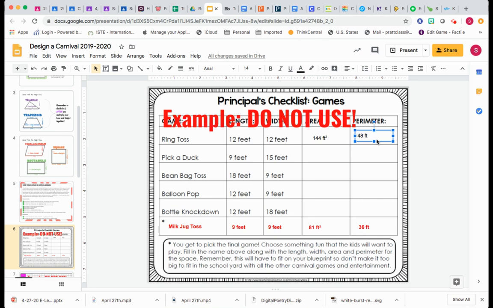Now, perimeter, you remember from our short video that you're adding all the sides together. So you should be adding 4 numbers together. So if the ring toss game is a square, then you're going to add 12 feet plus 12 feet plus 12 feet plus 12 feet together to get 48 feet. Okay, and that's how you would do perimeter. And you'll have to do that for all of these.